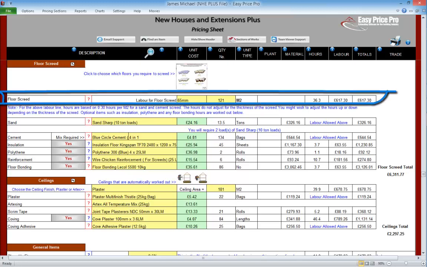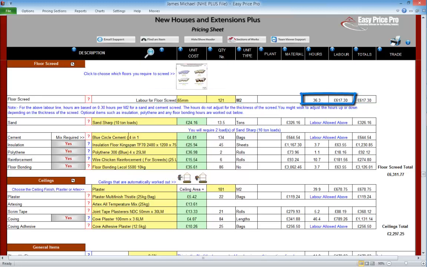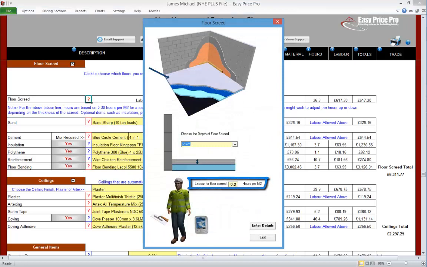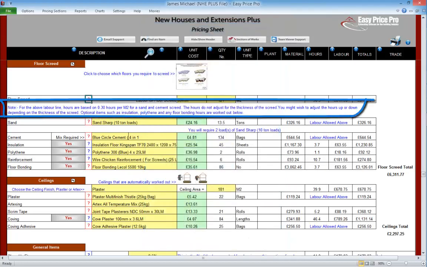The labour for our floor screed is calculated here. We can see the hours and costs. We do have a drop down here. This enables us to adjust the depth of the floor screed, or we can click the question mark. We can also change the depth in the picture, plus we can change the number of hours that will be allowed per square metre. The blue text here explains that if we change the depth of the floor screed, the hours won't automatically adjust. That's why we can change it if we want in the picture.